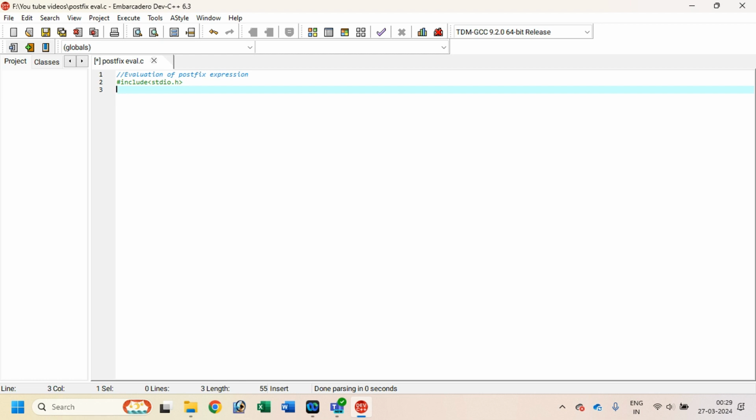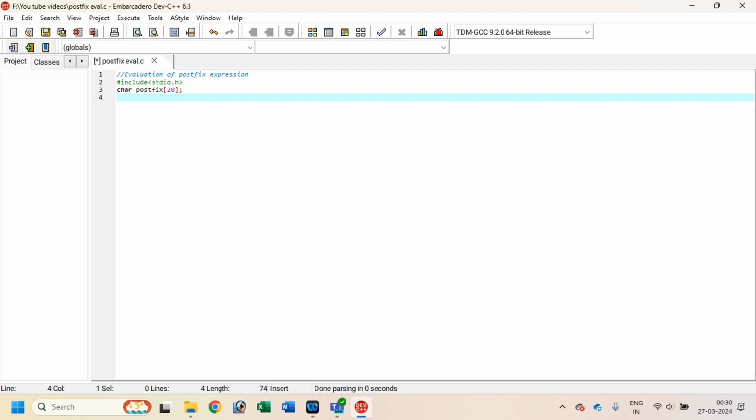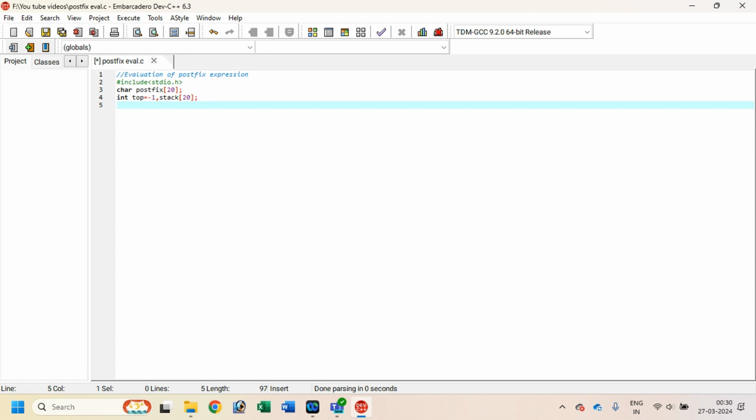Here the postfix expression is in string format, so that's why I am taking the postfix expression as a string. And we are performing push operation, pop operation like that. So we are taking top equal to -1, and the stack size 20. Now start your main function.